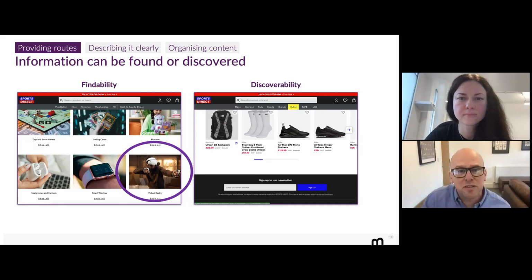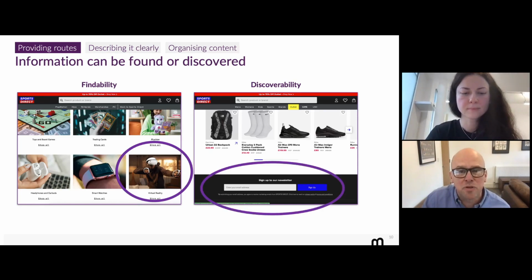Discoverability is different. Discoverability is whether or not something they aren't looking for can be found. So here, you may want to know if your users notice the newsletter and sign up. To test this is a bit harder because you can't actually create a task specifically related to the newsletter, because they wouldn't be discovering it, they'd be looking for it.